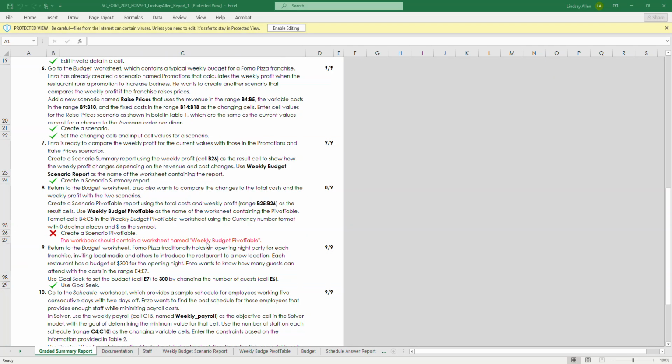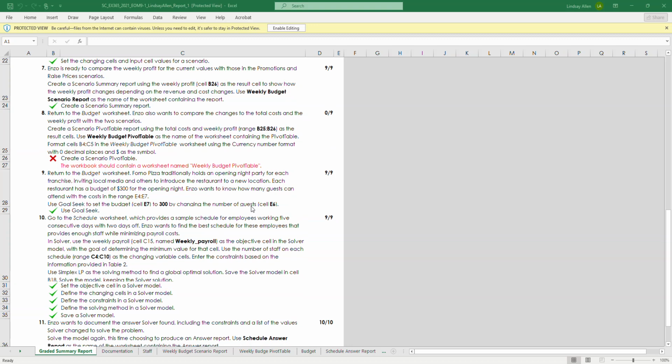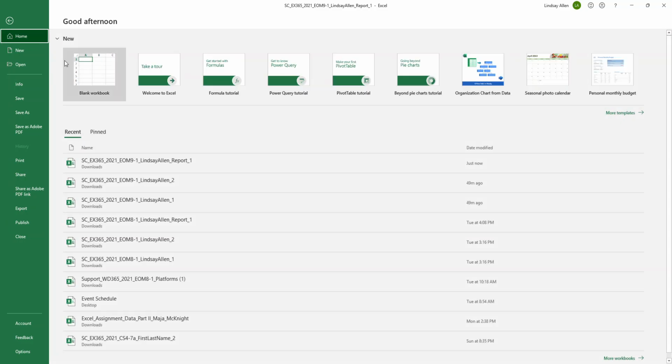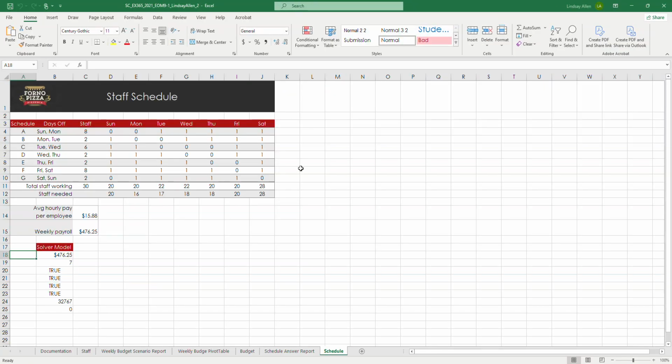Now, here's a great example of what happens if you don't name a worksheet correctly. So I missed a step, took all my 9 points away because it said the budget should contain a worksheet named Weekly Budget Pivot Table. So let's go back to my file. I'm going to have to open it again. So I'm going to open my start file. And then weekly, oh, see, there it is. I left out the T in budget.